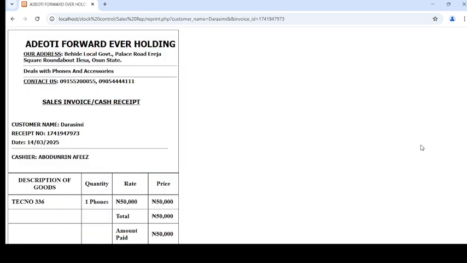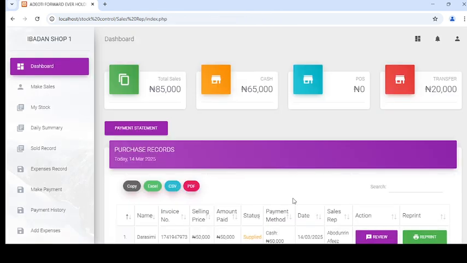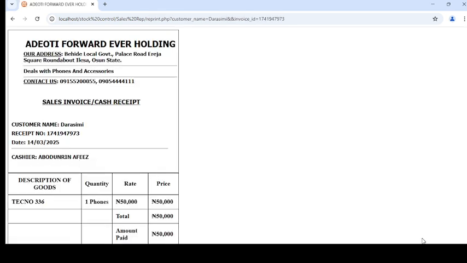So can you see? I can click on reprint now. When I click on this reprint button, it shows me this.